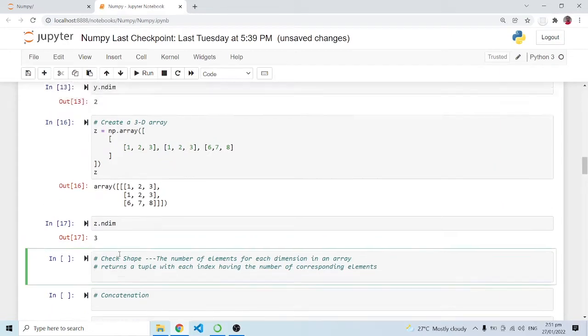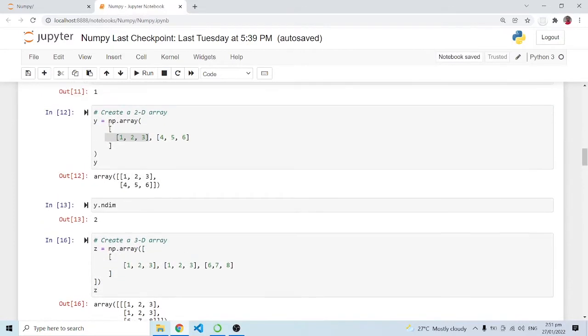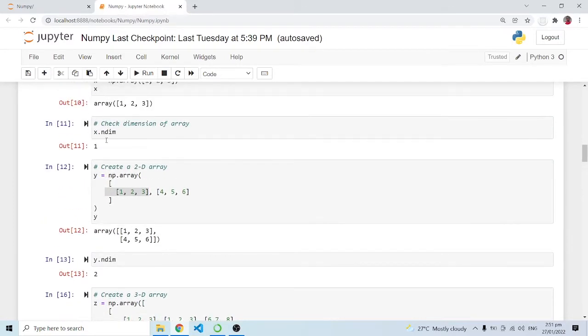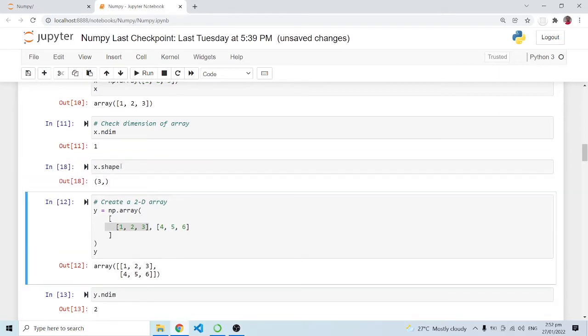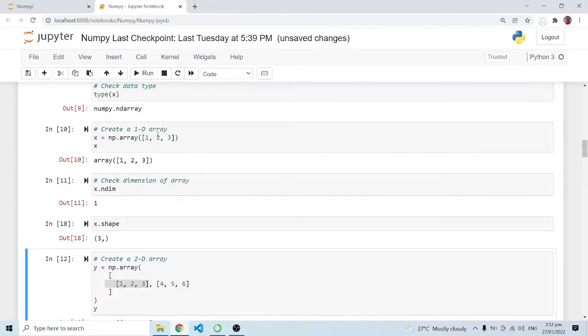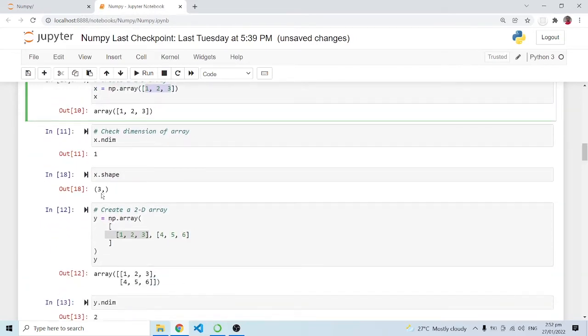So remember, we already have x and y declared over here. Remember, x is a 1-dimensional array. So let me just come down here and do x.shape. When I do x.shape this way and run this, you can see that I have 3. Now 3 meaning this array has 3 elements on the row. So it is 3 comma and nothing shows up.